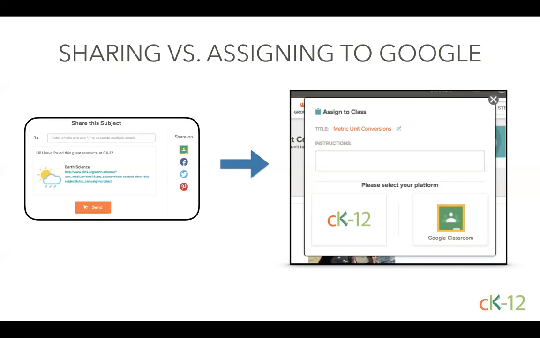So just real quick to touch on the difference between sharing and assigning to Google. You'll notice there's an option to share something with Google. Throughout our site, there's a lot of places where you can do this. The big difference is when you're sharing something, you're basically just sending them the URL to that particular resource. So there's no actual emphasis on them actually doing any work. It's simply the link that you're sharing on the class that they can access and open.